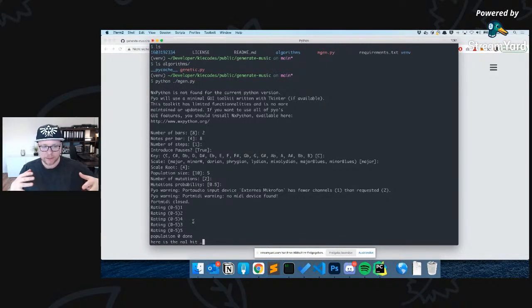So basically, now we have rated all the 5 genomes in our population, and it now plays the best one back to us. And after I hit the enter key, it plays the second best one back to us as well. And then it will use the genetic algorithm to recombine the melodies, do the mutation, and then the whole thing starts from the beginning. So we get 5 new melodies that we can rate again, and hopefully something better comes out of it.